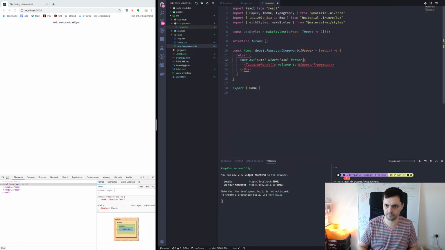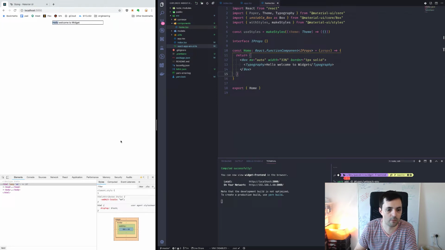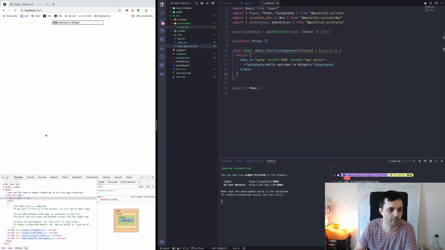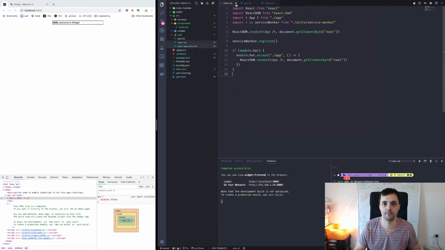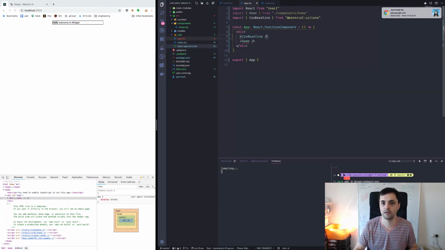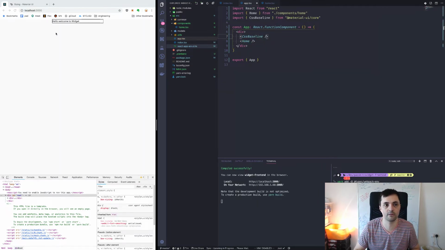Why don't we give it a border? 1 pixel solid. All right. And you can start to see how you can add things in a little bit more of a semantic way. Now, you can see that the HTML root has some defaults applied to it for margin and everything. Otherwise, this would be flush at the top. And that's where we use that CSS baseline feature, right? So I'll put that in here. CSS baseline. Okay, and that should now remove it. So now it's going to be more predictable.